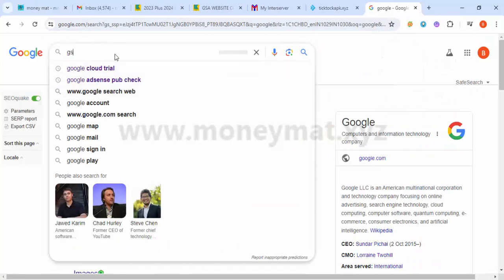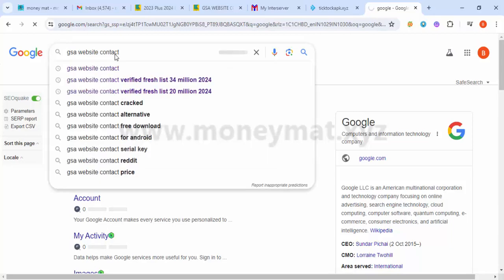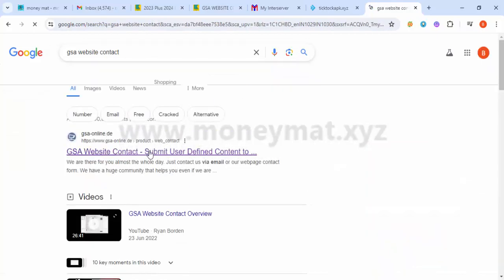First, I will show you the GSA website contact, so you know how you can make money using this. This is great software you can use to make money. Many affiliate marketers and internet agencies use this kind of software to make money from it, and you can use it too if you really want to make money faster.